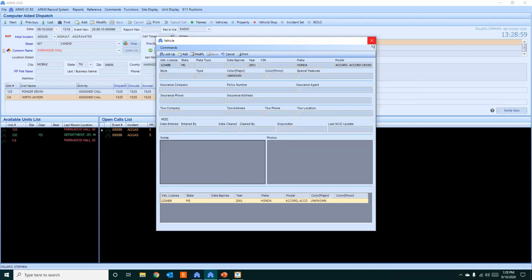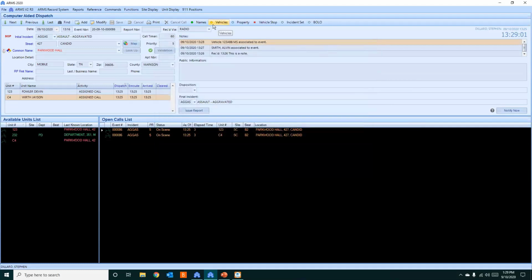Then when I hit save and close out of it, we'll see now there's that yellow circle next to vehicles, and that vehicle has now been associated to this event. So whenever I go to issue that case report, now vehicle 123 ABB and Alvin Smith are already going to be there on the case report waiting for the officer.